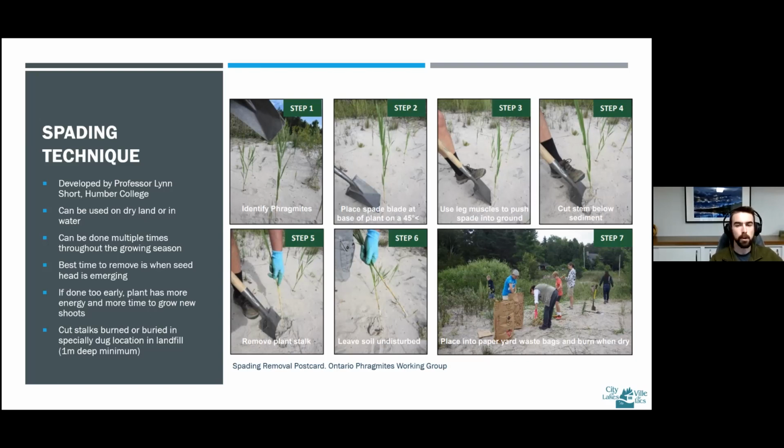So in this example, these are relatively new shoots. They're fairly small, and you'll see in the next slide what a very large established stand actually looks like. So cutting it down will weaken the stand. As you do this over a number of years, the stand will weaken, and the root system won't be able to shoot out as many stalks, and the actual density of the stand will become less.